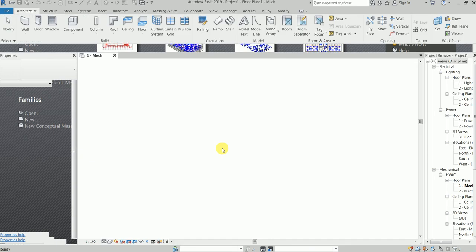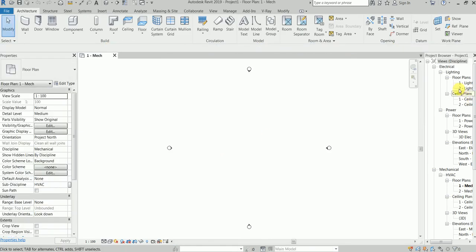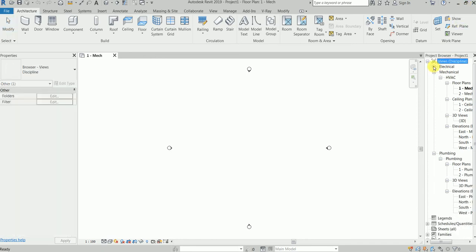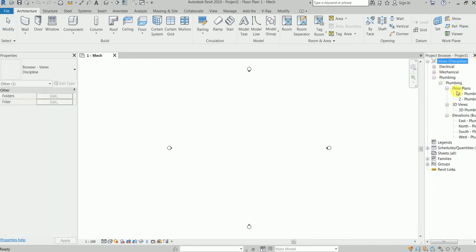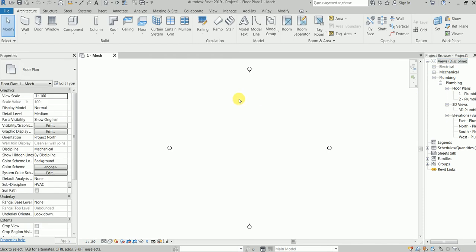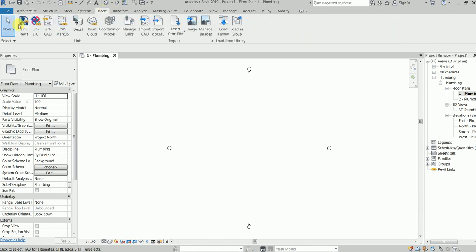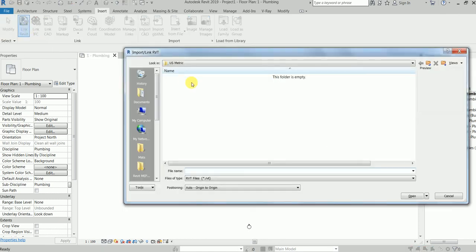Okay, once it loads, double click. Make sure you are in the plumbing view, isn't it? Double click, floor plan level 1. Close the mechanical stuff because we are in the plumbing, isn't it? Okay. Then what you'll do, first thing is press VG or insert the link file. Okay, go to insert, link, Revit. Okay. Then what you'll do, you will go to your folder where it is.